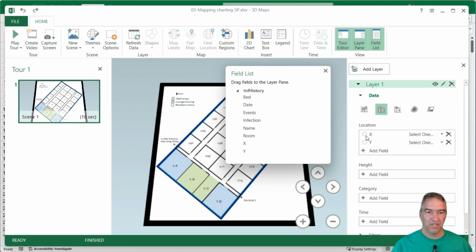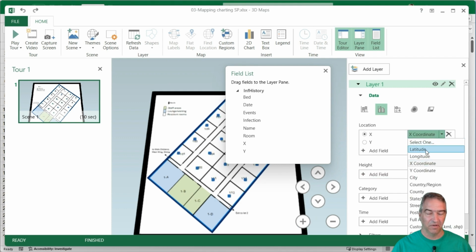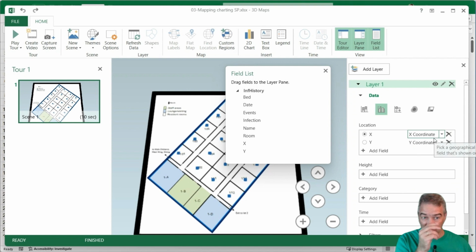And then I need to specify what these values mean. So there's a drop-down list where you can choose what these values are. In this case, for a custom map, you're going to choose X coordinate for X, and then you're going to choose Y coordinate for Y. If you had GPS data, then you would probably use a different kind of thing here. You could use latitude and longitude, or if you had city names or country names, things like that, you can actually specify what those are. But in this case, it's a custom map, so X and Y is appropriate.